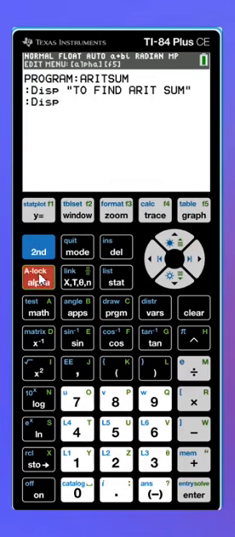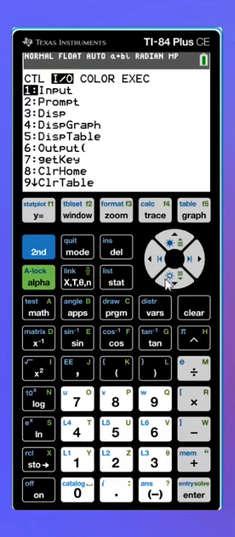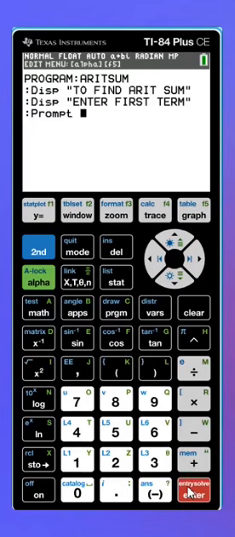And then we're going to do another one. We need enter the first term. So quotation marks, enter first term. And we're going to prompt, so that means we're asking the user for input now. And we're going to assign the first term to A.